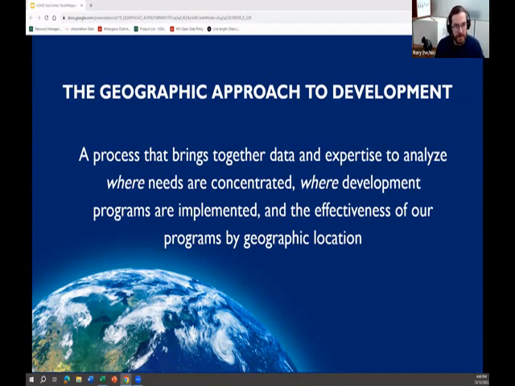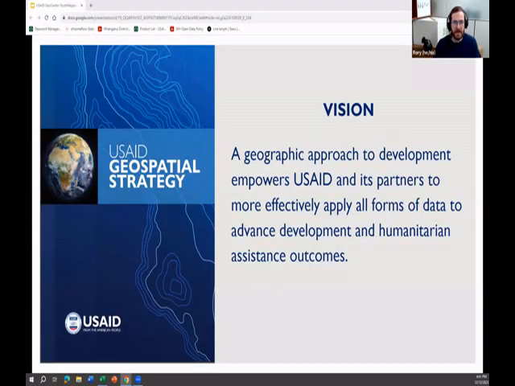And so the Geo Center, our team, really helps out with this by analyzing where need is most concentrated and understanding the effectiveness of our programming. And you can understand that map data is really important for this, especially in some of the undermapped areas where USAID is working, or where there's a lack of geospatial data. Our team's vision is to bring this approach to USAID and its implementing partners.